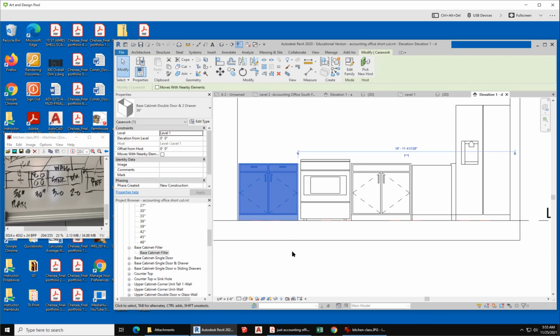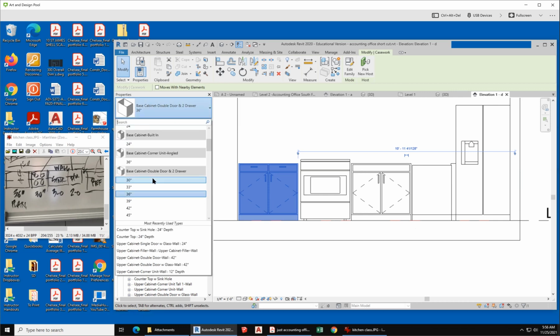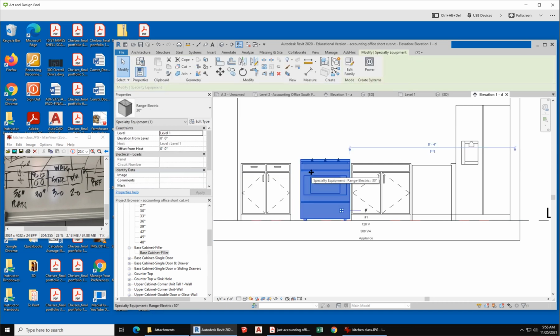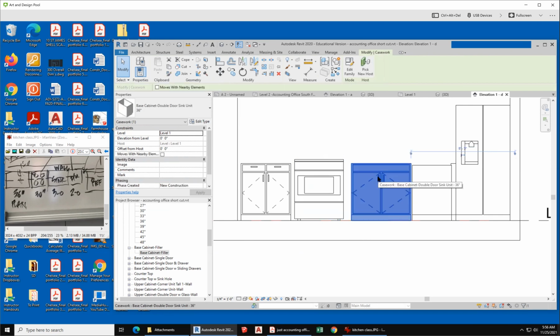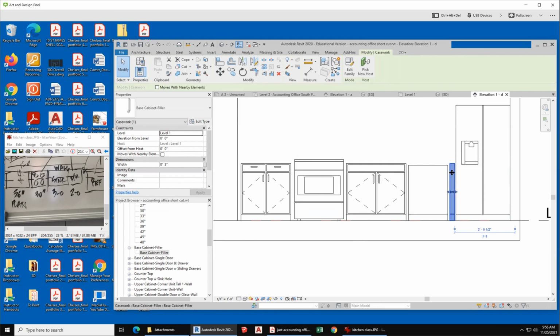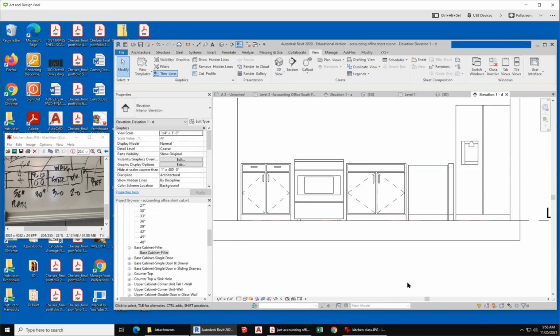Let's change this to a... running out of room. Let's change that to a 30-inch base cabinet. Okay, just to make a little bit more room. So I'm moving these things toward the left. If I'm looking at the plan drawing, it would be moving toward the south. There's my filler panel. Defaults to about 3 inches. That's fine. All right, so that's going to hold up the other side of the counter there.